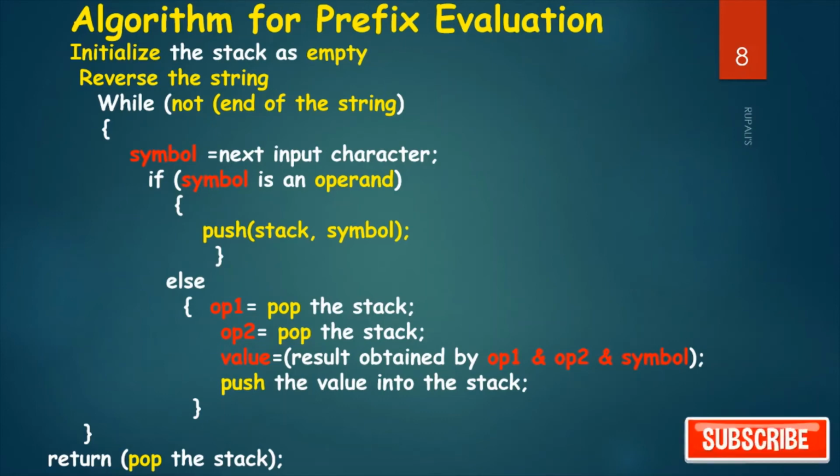Now reverse the string. That is, in case of prefix, we have to start scanning from the right hand side. So reverse the string. While not end of the input string, here the input string is the prefix string, scan the next input character and store it to the variable symbol. If the symbol is an operand, then push that symbol onto the stack.